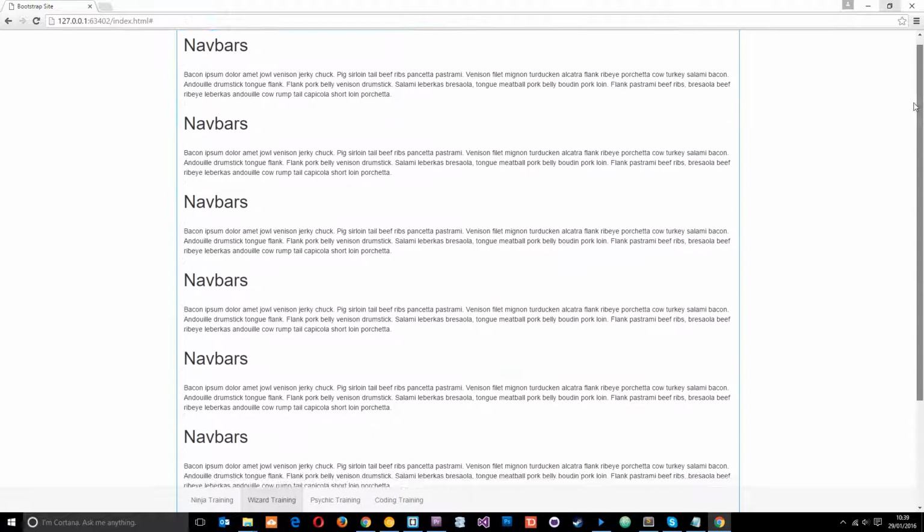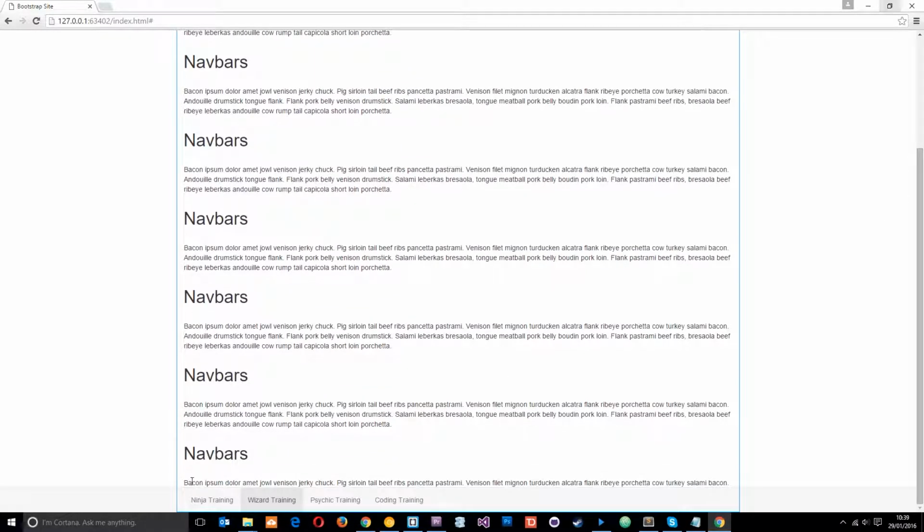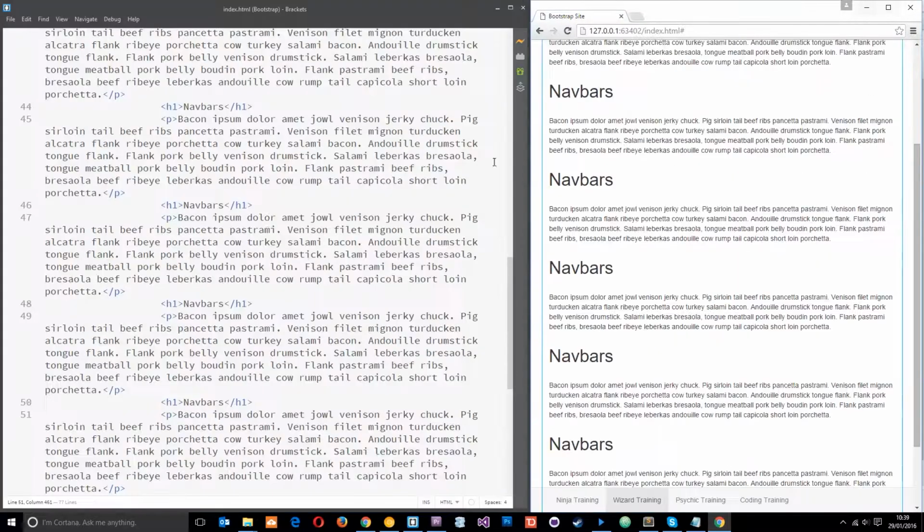Okay, one thing you might want to look out for is when I scroll right to the bottom, this last bit of content is still hidden. So we might want to give our container at the bottom some padding so that the content ends roughly around here. So I'll do that now.